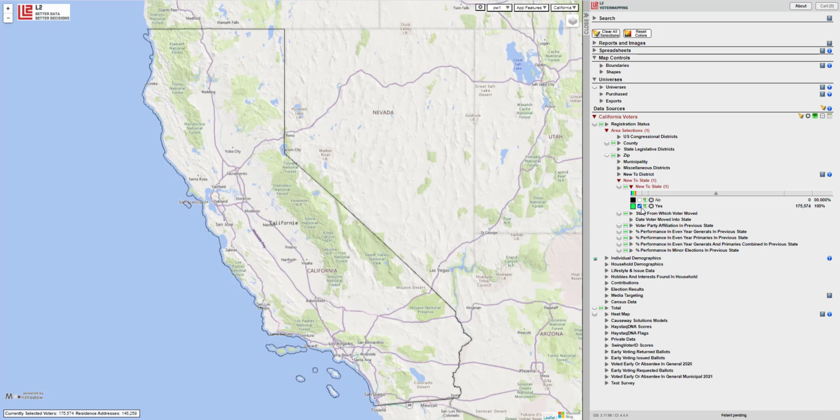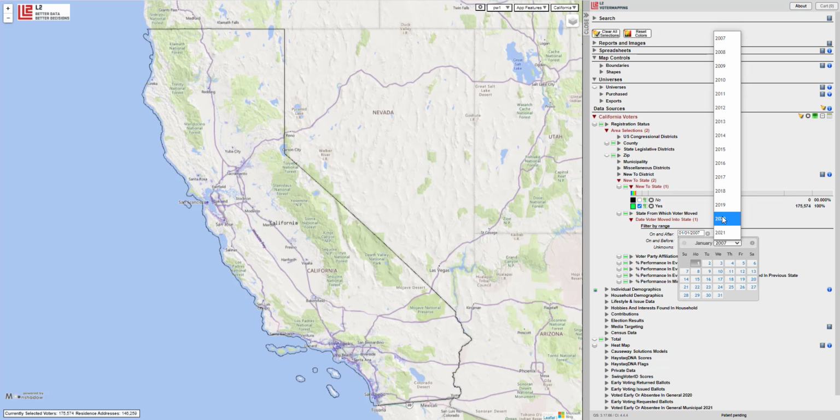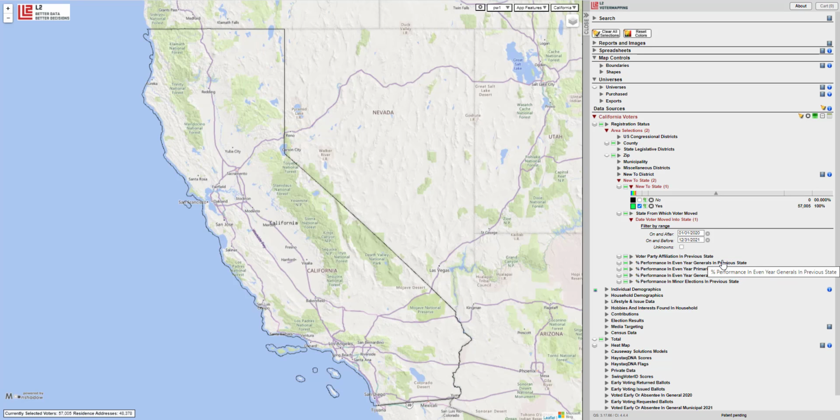Also included in this branch are the date the individual moved. Again, it only goes back 4 years. So what you can do is deselect unknowns. You see almost all the data has a known date associated with it. And we can do on and after. And let's say we want to do January 1st, 2020. So January 2020, click on 1. You could see that 57,005 individuals moved to the state of California after January 1st, 2020.